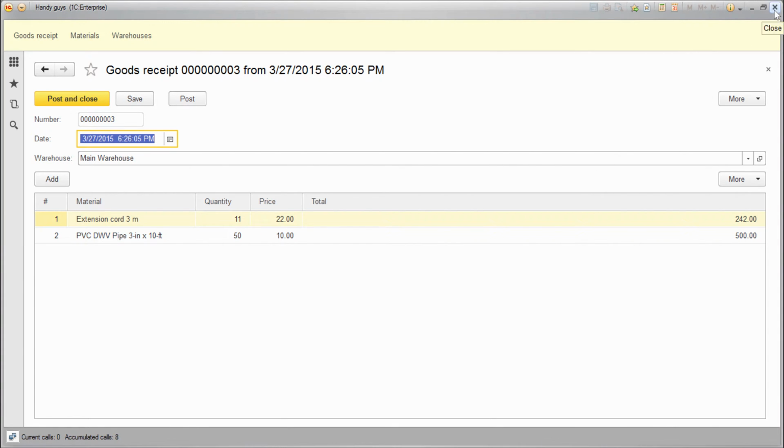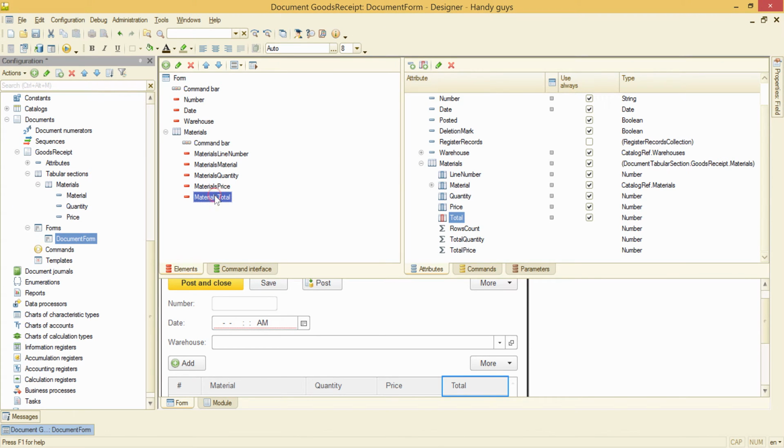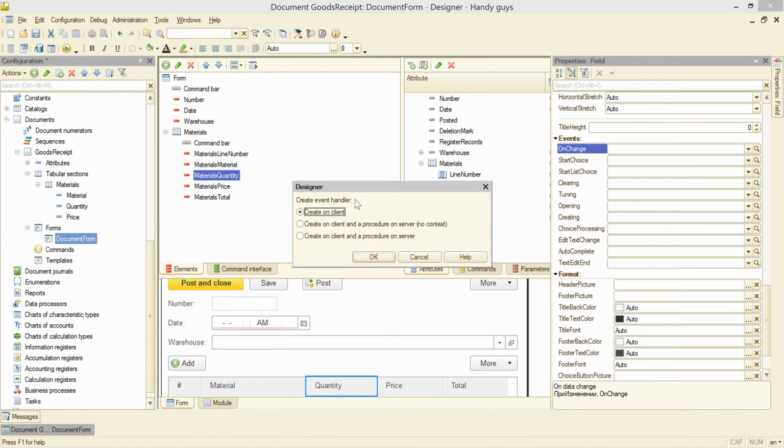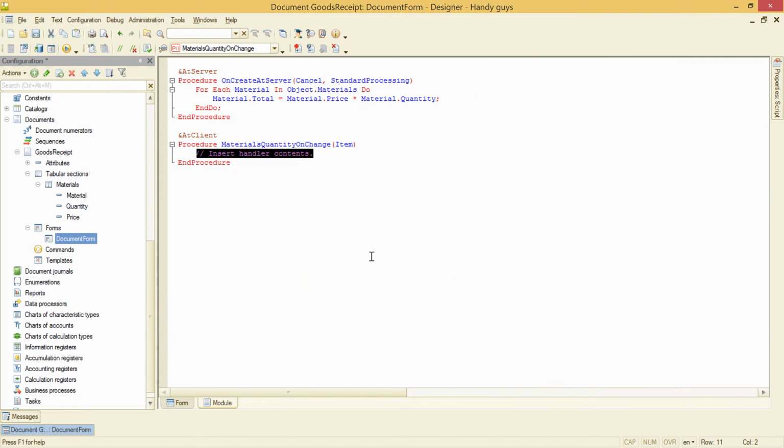Okay, let's fix it. First of all, we need to make this form element read-only, and then do the same thing we did before. Subscribe for the OnChange event for these two form items. OnChange, create on client. Here we can use the same code we used last time and it will work.